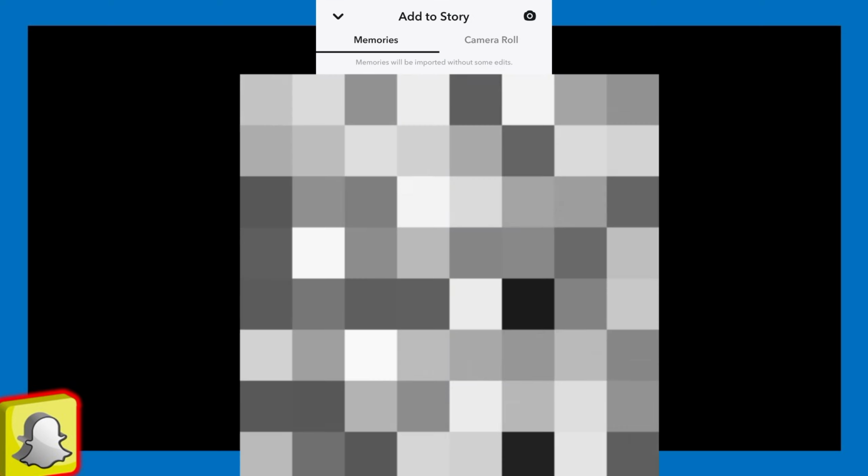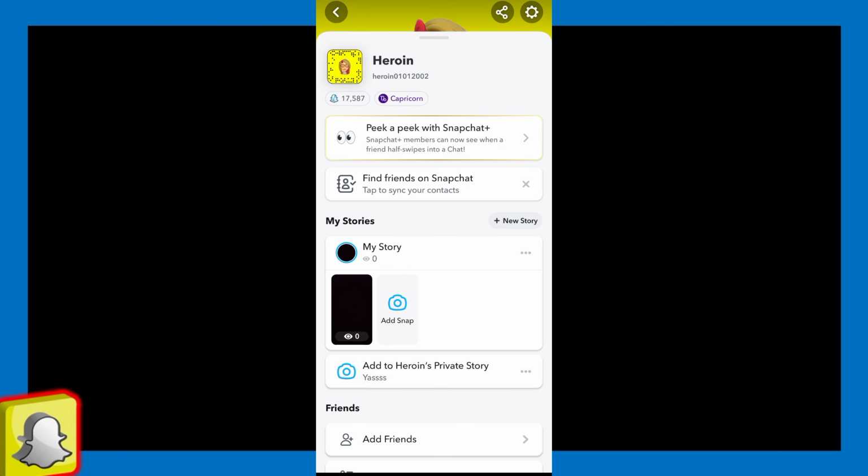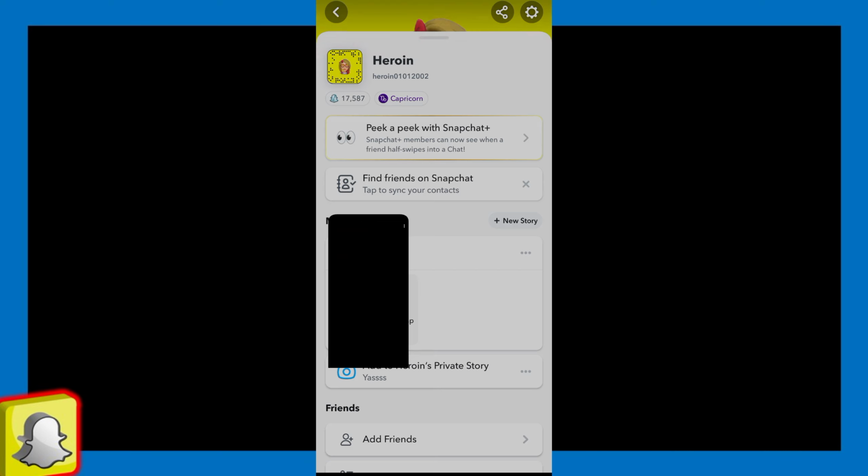You have to open the Snapchat app, and then you will have to go to your Bitmoji icon in the top left corner of the screen, and after that you can see this is your story. So to delete this story you will have to open your story, and after opening your story you will have to tap right here on the three dots, and after that you can see the delete option.